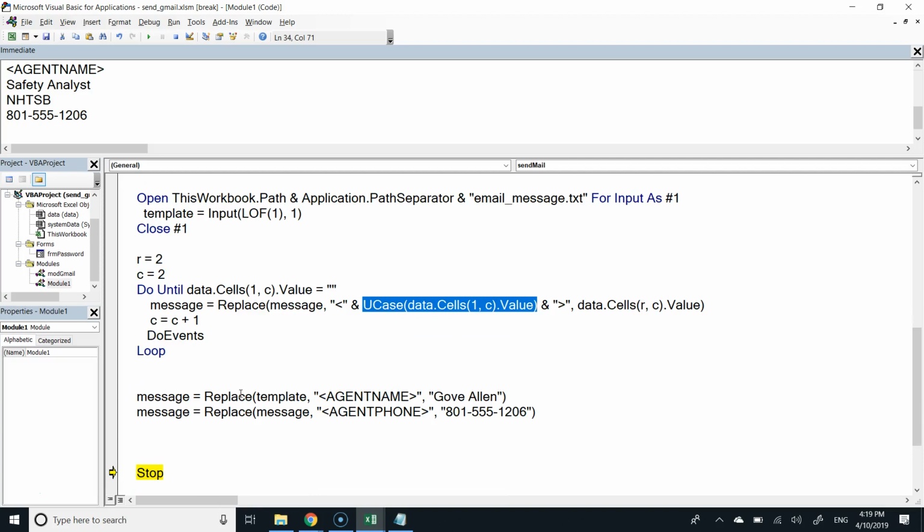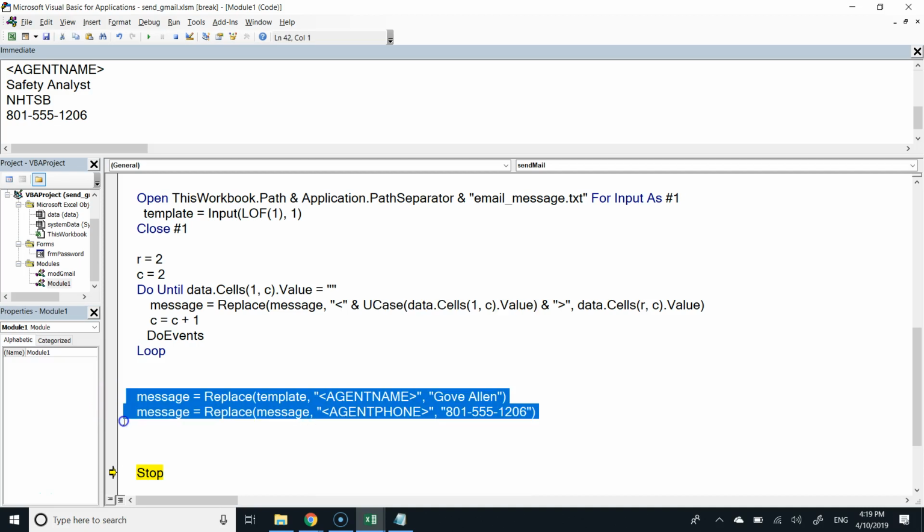But as it turns out, I have to have my template ones. At least one of these has to be above it, because this is the one that looks for the template. So I may bring both of these just above that loop.